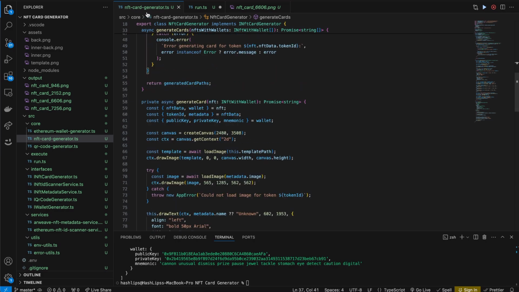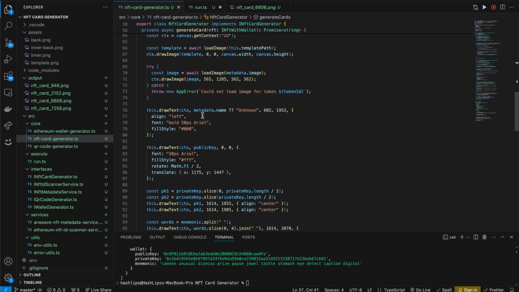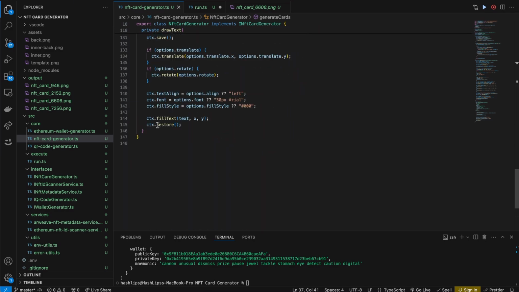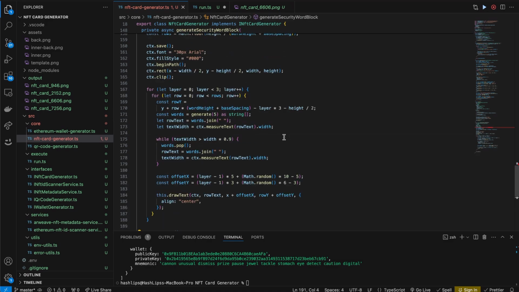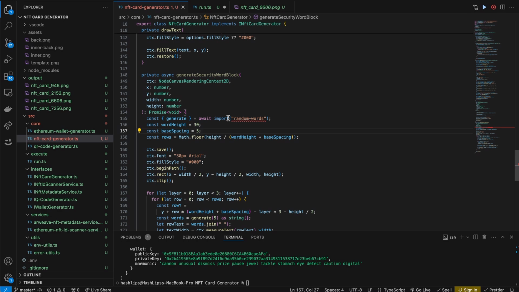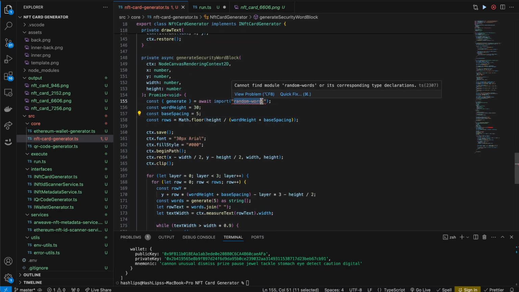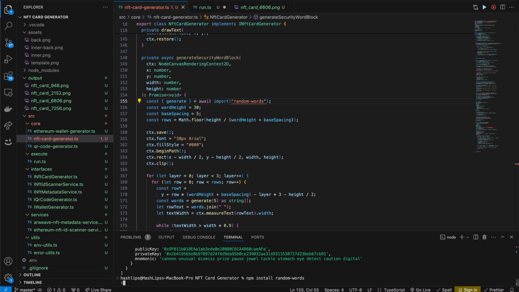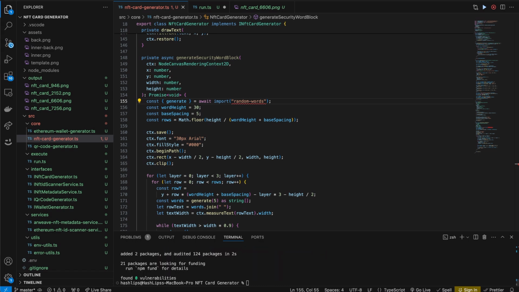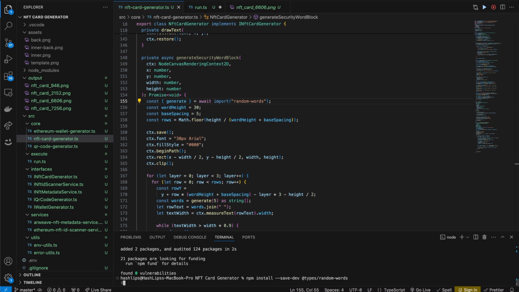So basically, if we go back to the NFT card generator, right at the bottom of my class, I can add this function. Now, this is quite a lengthy function, and it also makes use of the random-words library. So in the terminal, I'm just going to say npm install random-words. And then also, if we want to add the TypeScript types, we can say npm install --save-dev @types/random-words.